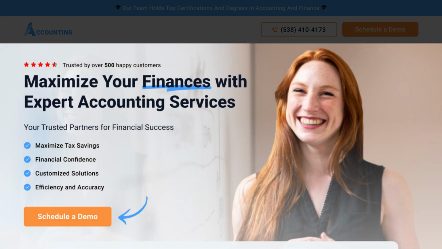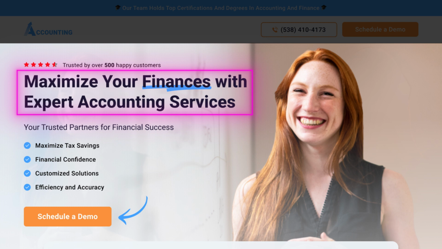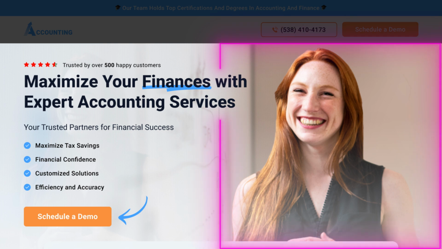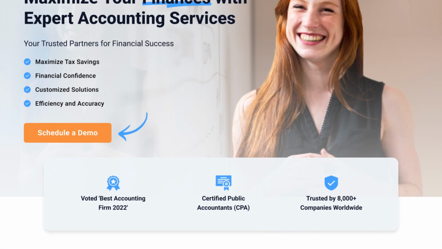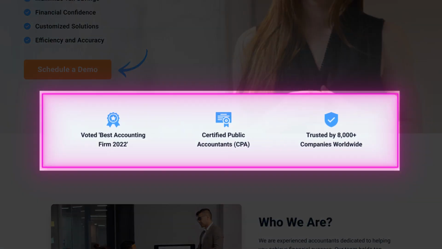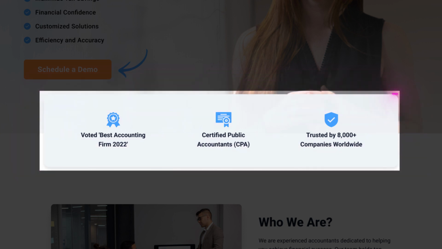The hero section speaks volumes, with a headline like "Maximize your finances with expert accounting services." Users instantly grasp the value, and the image choice reinforces expertise and trust in the domain. Next, we have this elegant space to flaunt accolades and credentials. Whether it's awards or certifications, trust building starts right here.